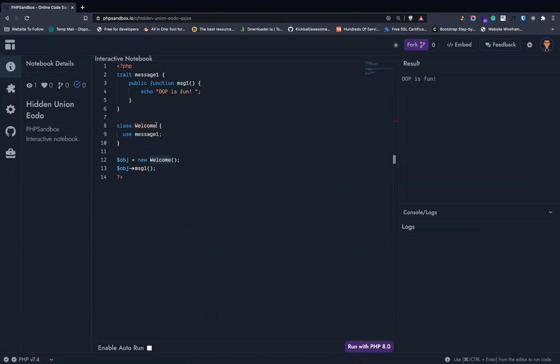So majorly we use traits when we have a class that already extends another class. Generally we can only inherit from one parent, and if we need another class's behavior, it's best to just use a trait for it. And you can actually use multiple traits for one particular class.